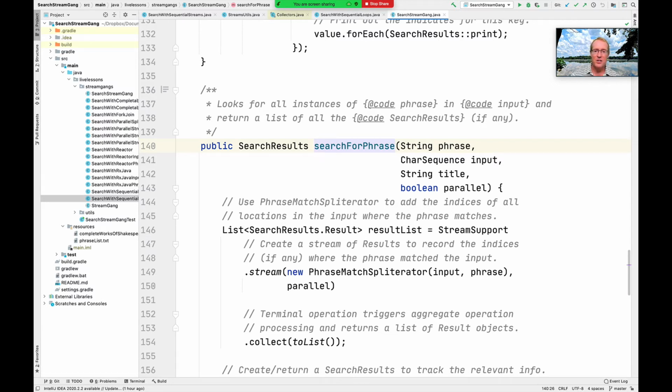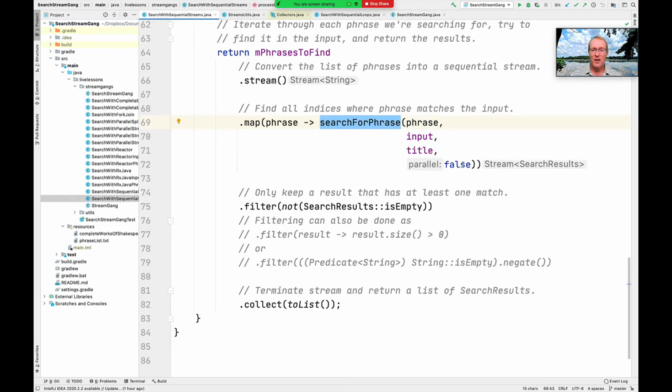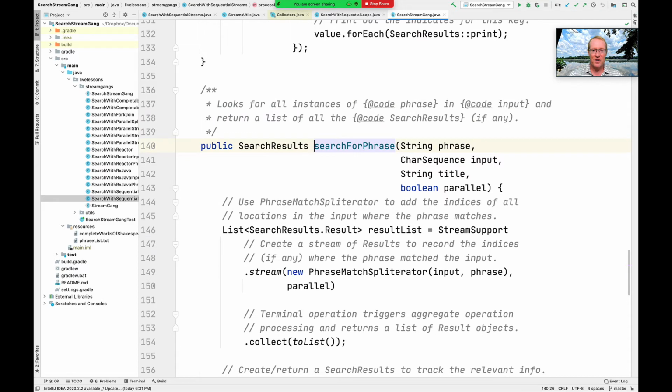But here's search for phrase. As you can see, it is going to be used to look up all the instances of the phrase, "to thine own self be true," or "my kingdom for a horse," or whatever your favorite bard phrase is. It's going to look that up in this input character sequence. And this parameter here that says parallel controls whether the search is done in parallel or sequentially. Since this is the sequential version, we're passing in false so that it doesn't try to do parallel search. We'll come back later in the course when we've talked about parallel streams, and we'll talk about how you can do the parallel version.